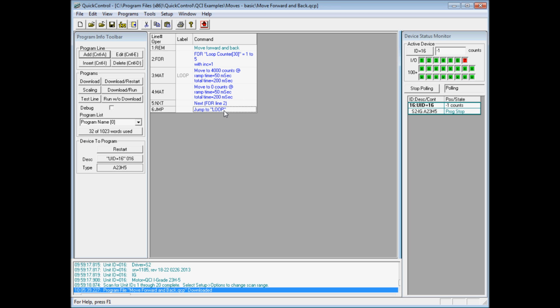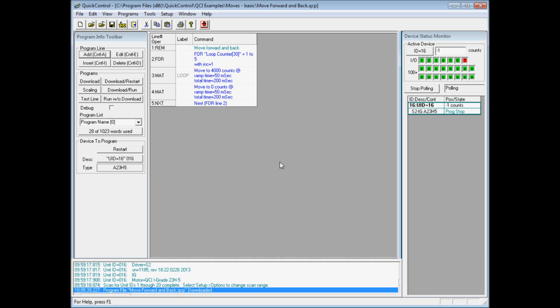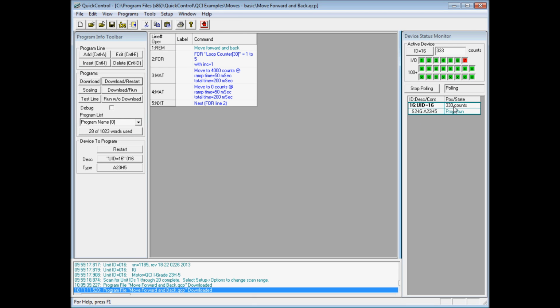So I'll go ahead and delete this unconditional jump. We don't need it. And I'll double click on this loop label. We don't need that either. And I'll go ahead and download this program. We can see our motor position here on the right as the motor moves back and forth.